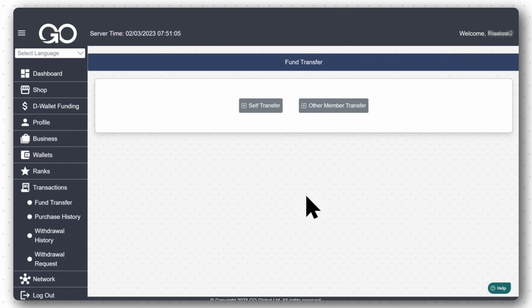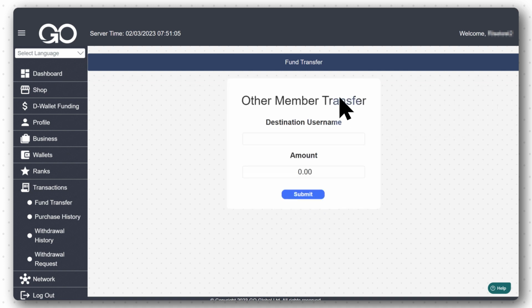If you want to transfer funds to another member, select Other Member Transfer. Type in the username you wish to transfer funds to. Then enter the amount you want to transfer, and then click Submit.